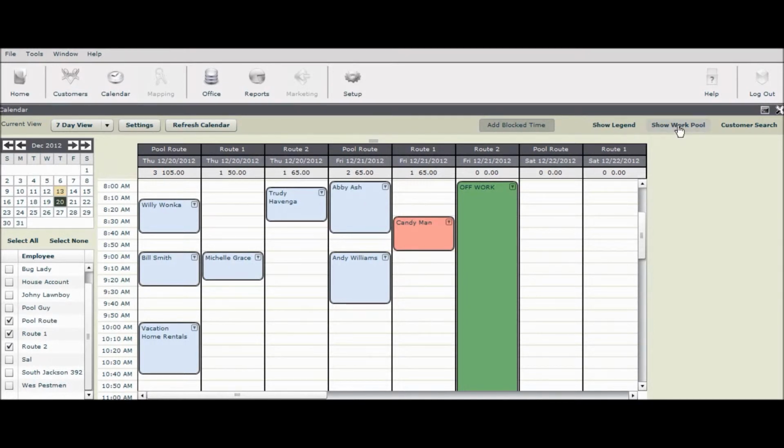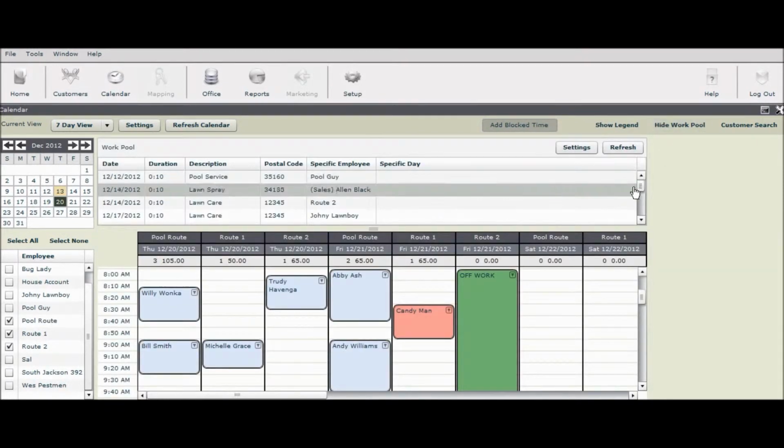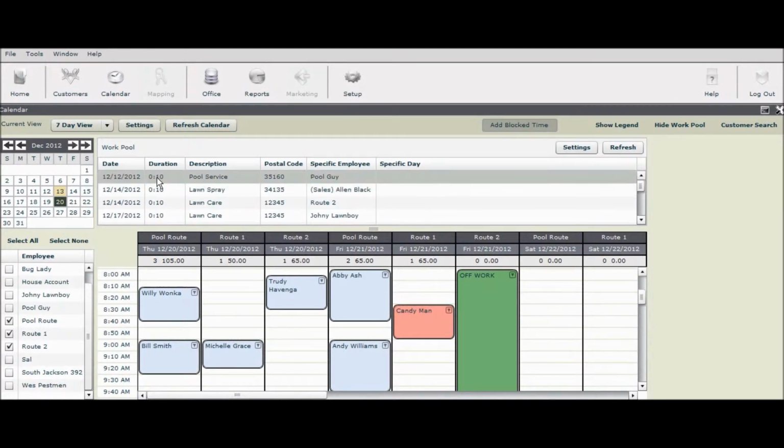We'll go to show work pool. Now, the work pool is where you schedule customers that don't go on this section of the calendar. You don't need to see them. There's a way to run all of your work orders from the work pool so that if you're running a lawn care or a lawn spraying or your annual renewals for termite, that you would have no way to set an exact time and date with the customer anyways, you would put them up in there. And then you simply can scroll down, see what you have.